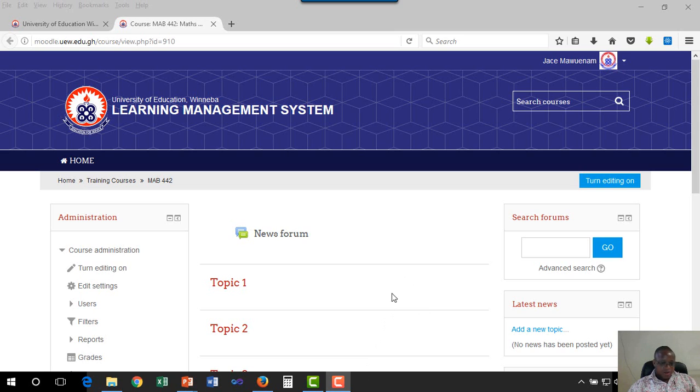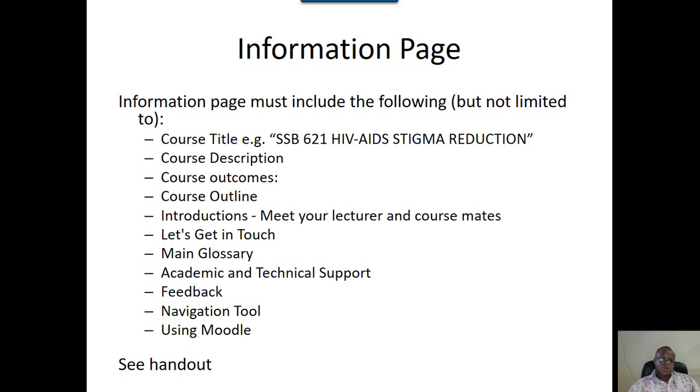What goes into the information page is this. You need to have the course title and code, the course description, course outcomes, course outline, introductions, let's get in touch, main glossary for courses that have some kind of vocabularies that learners have to practice. Then you have the academic and technical support. Feedback navigation tool is basically the last segment under the information page.